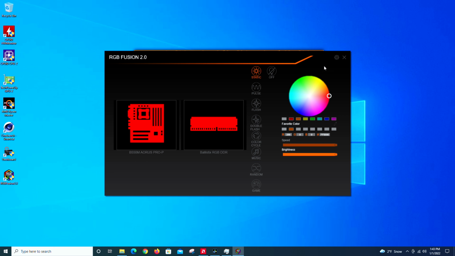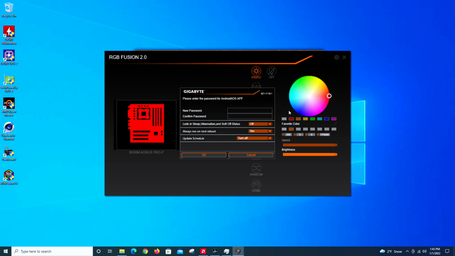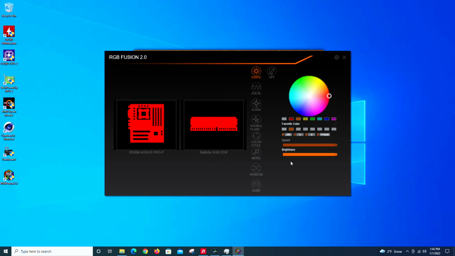If you can find an alternate source, or if you can get it to actually work, then go for it. So if you go into this, we'll just move on. So if you can go to the settings, you can choose to have LEDs go off during hibernation or off mode. You can have it choose to run it on next reboot or not, and you can have an update schedule. So this is while Windows boots. You can also set a password. Not sure why, but sure. Just cancel out of that.